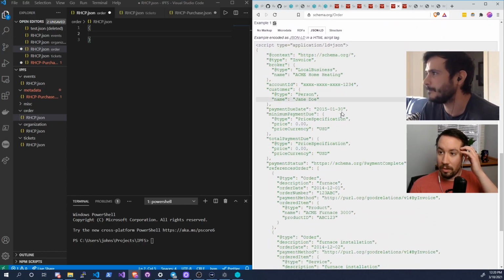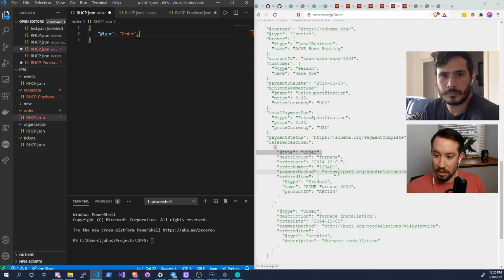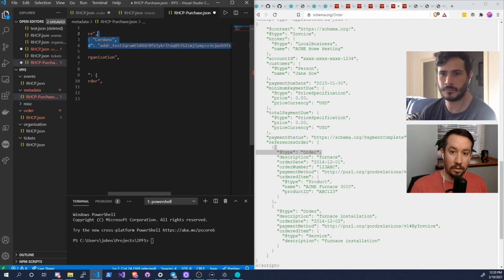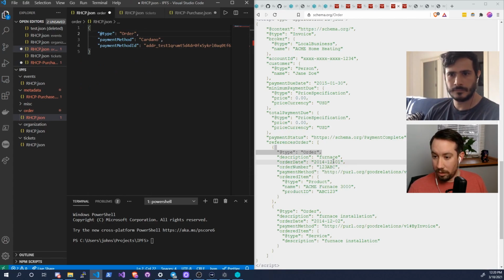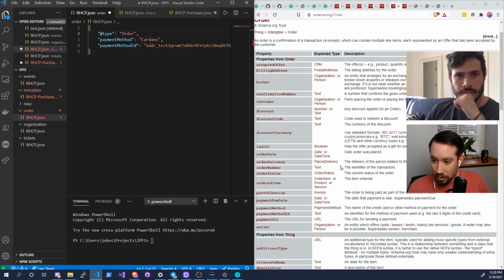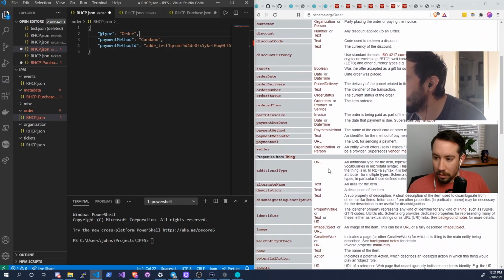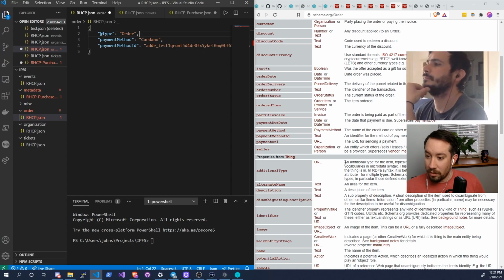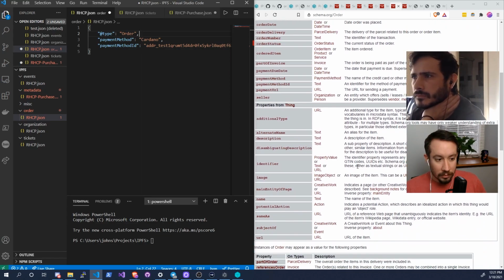No, let me get order. Wait, am I on order? Order. Because then we can reference the... All right, I want purchase. All right, so order. There's a description. Really, I think if we can just reference an event somehow, you can add the context. You can add an additional type. An additional type for the item, typically used for adding more specific types from an external vocabulary than microdata syntax. A lot of work up front.